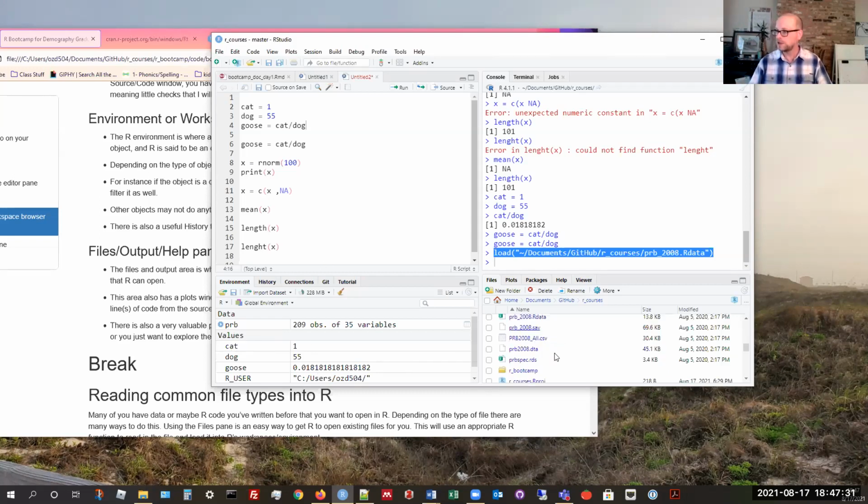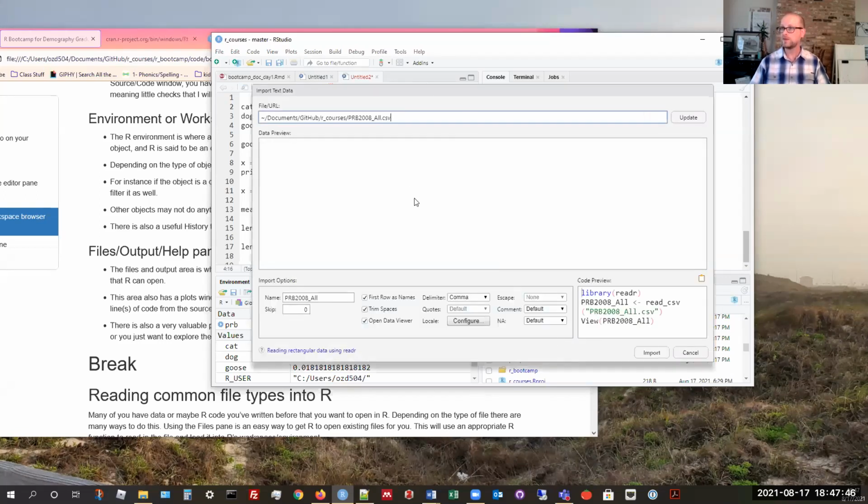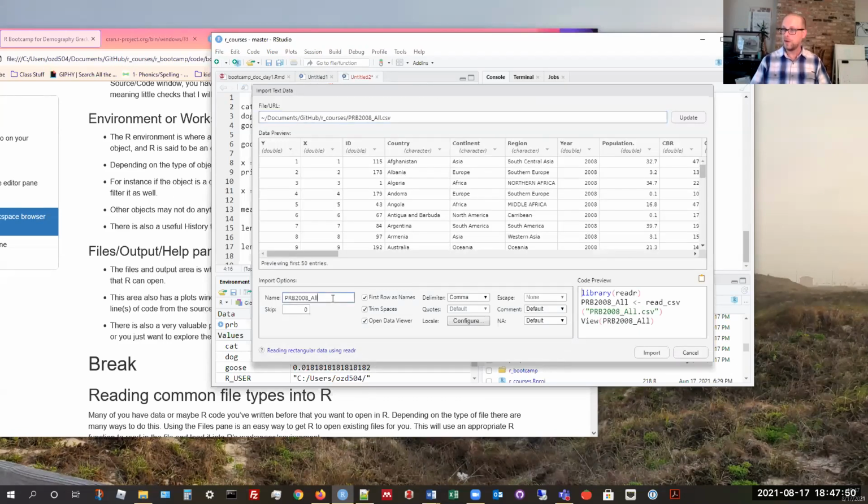Let's do that with something else. Here's a version of PRB that's a comma separated value file. So this is like a text version of an Excel spreadsheet. We can click on that and I can either view it or I can import it. Let's say I want to import it. Click on import. It'll read the data in. You have a few things here. There are specifications of how you want to read the data in. What do you want to call it? By default, it's going to call it the file name.